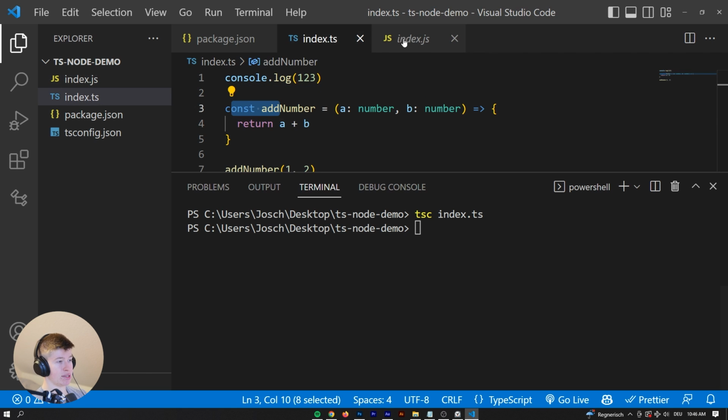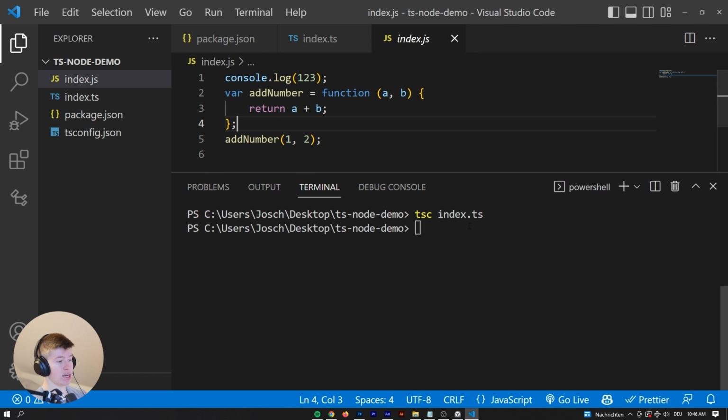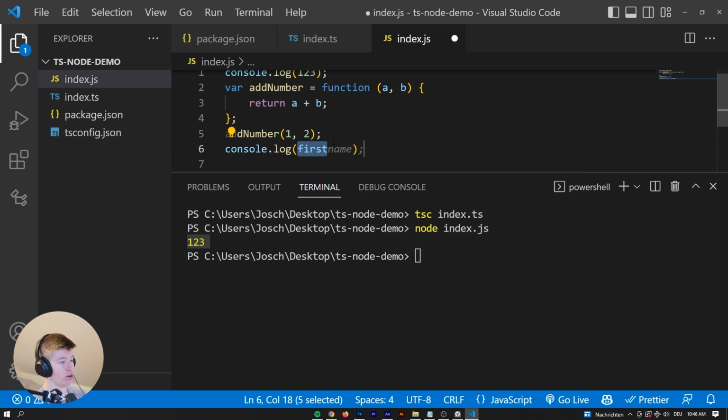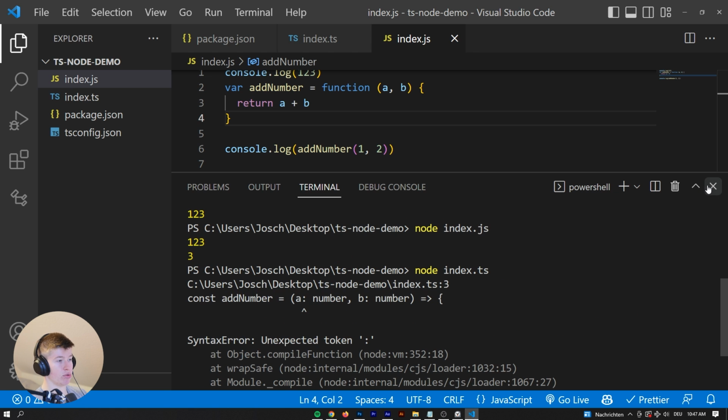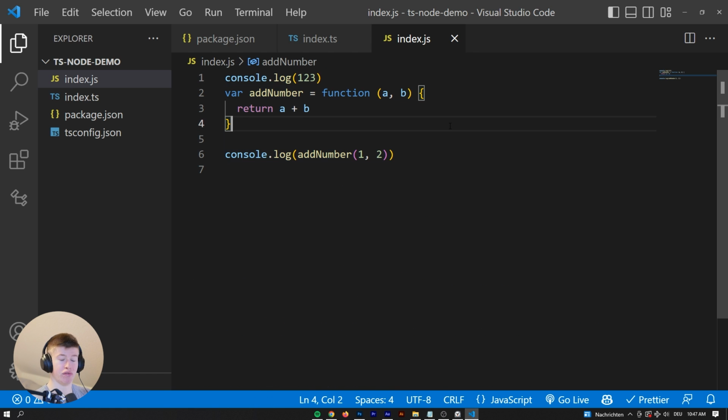So if we run the same file just with the .js extension, node index.js, aha, Node now knows what to do with it. And we can console.log this addNumber instead of just doing it without any purpose. Let's run it again, and we can see the result of the addNumber. Whereas when we run the index.ts, it doesn't know what to do. So first off, before being able to run the TypeScript, we need to compile it.